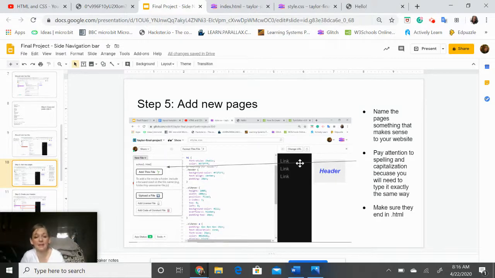One is going to be about my changes in teaching, so that one's going to be called school.html. And then my third one is going to be my experiences and feelings, so that one will be experiences.html. So pay attention to the spelling and capitalization because you will need to type it exactly the same into your code because it's going to be looking for that exact match.